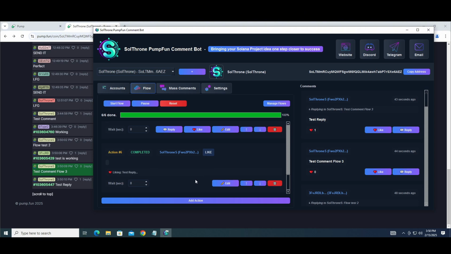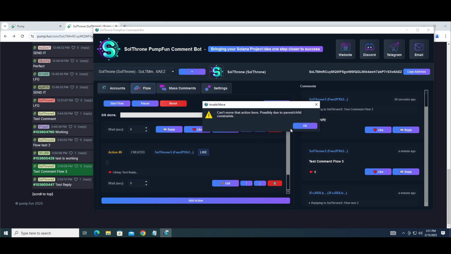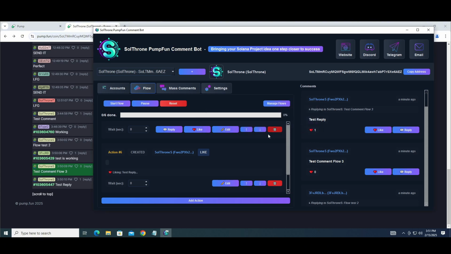If you want to run the same flow again, you can reset its progress using the Reset button and then start it again. You can change the order of your actions, but you cannot move a reply or like action above the action it is responding to.